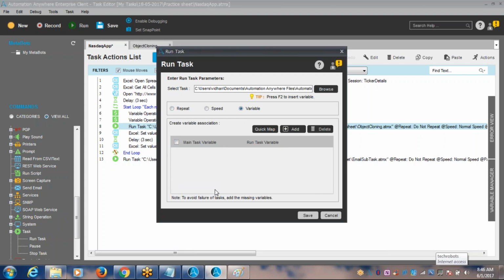Now we are calling the subtask. Firstly, we need to pass the ticker value. You will add it and select the ticker value of the main task. You have the ticker value in the NASDAQ application, so I am selecting it and passing it to the object learning task. So whatever value is in this ticker value would now be present in the subtask.